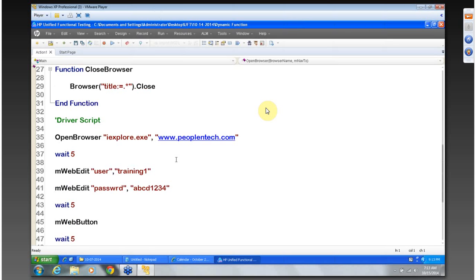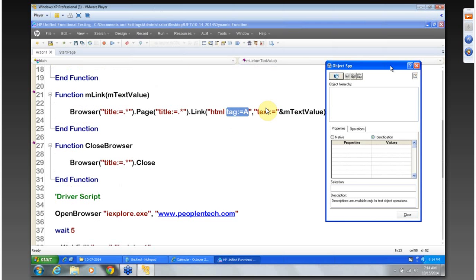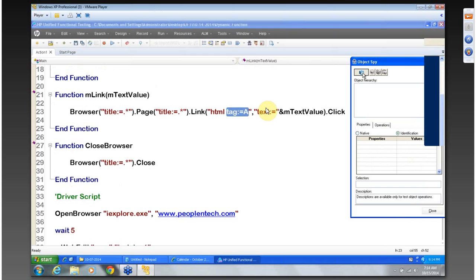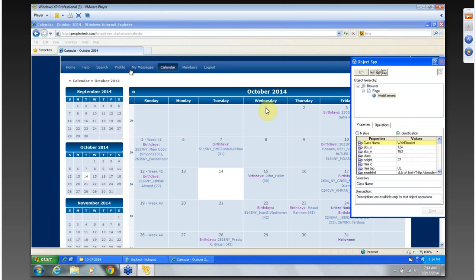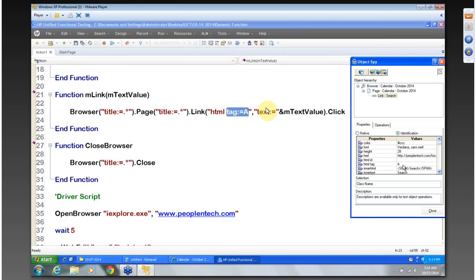No, because look, we already created a dynamic function. So let's look for the HTML tag. Let's see if the HTML tag is absolutely the same as what we created in our function. So let's click on search. And look, let's look for the HTML tag. Is it the same? Yes, A.